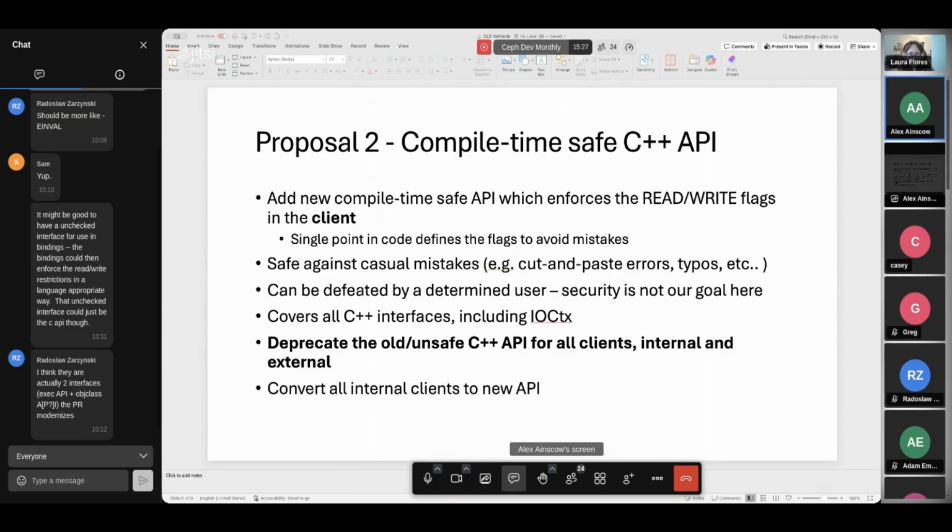Okay. Oh, sorry, I had a quick question. Can you explain about the casual mistakes, cut and paste errors, and typos? Like, what's an example of that?